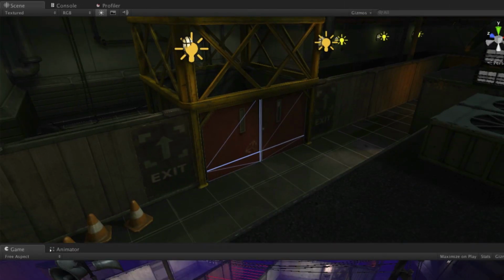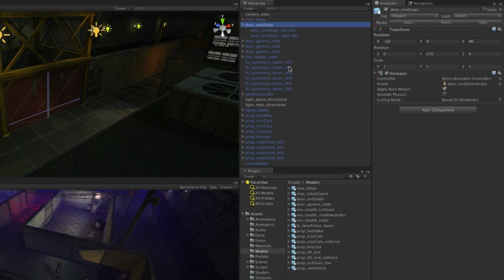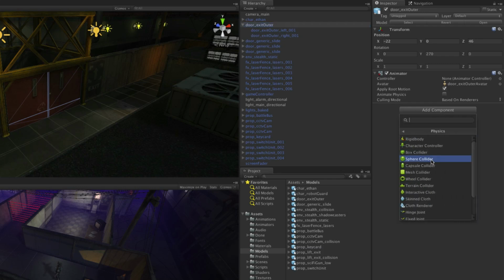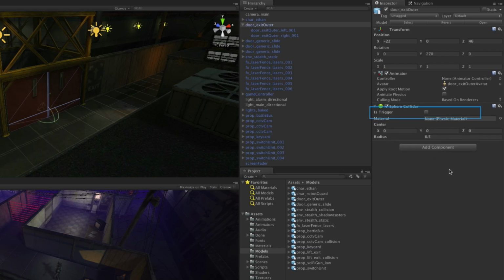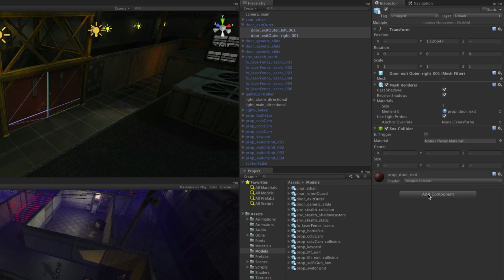Next, as with our single door, we need to add box colliders to each of the doors and a sphere trigger collider to the parent object. Select the parent object and choose Add Component, Physics, Sphere Collider, and check the Is Trigger box. Then select both child door objects and choose Add Component, Physics, Box Collider.